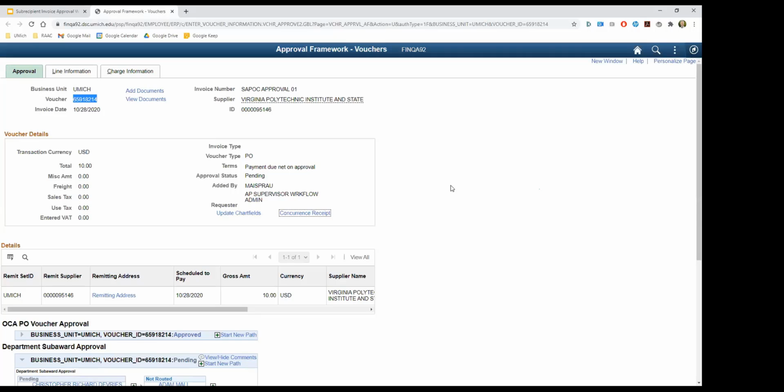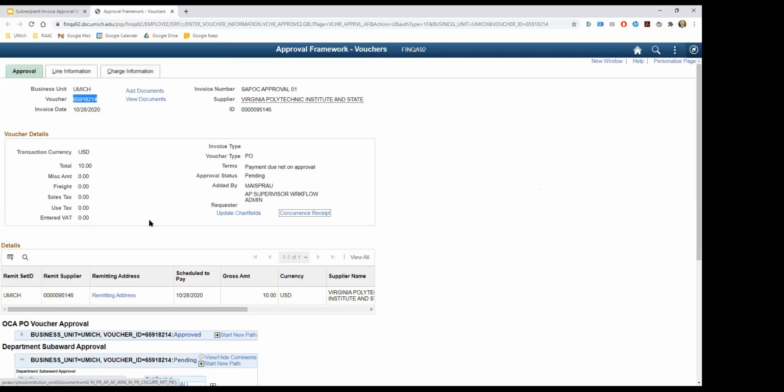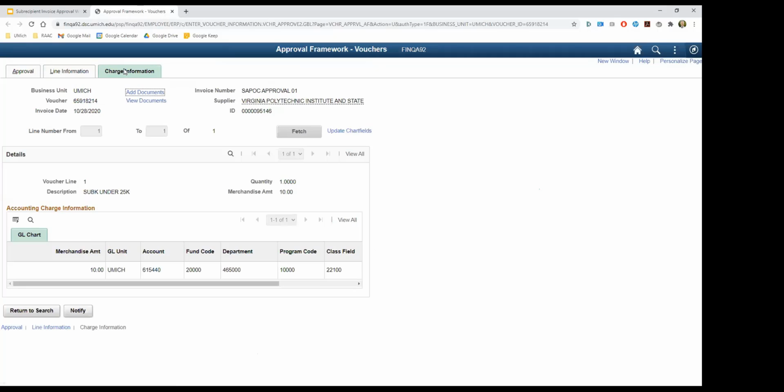Other things that are important to look at on this particular tab are the amounts that are shown here, as well as the supplier information. That's key, that information that's on this first page that you should be reviewing. The line information will give you some additional information, including the purchase order ID. The charge information will give you the short code or chart field information that's associated with this particular purchase order.